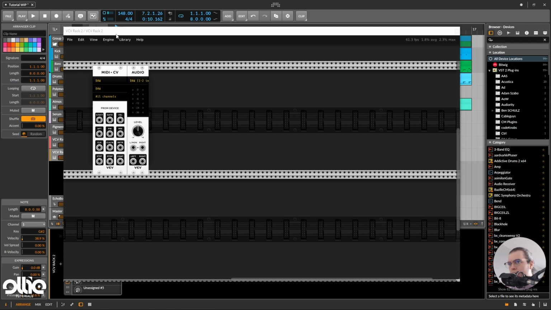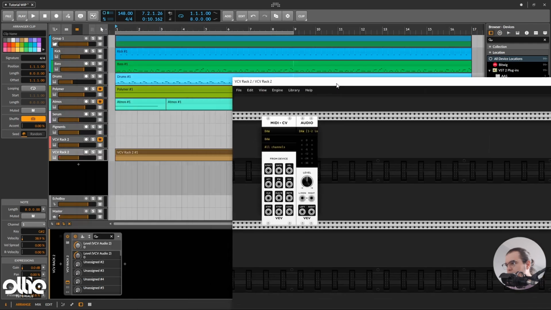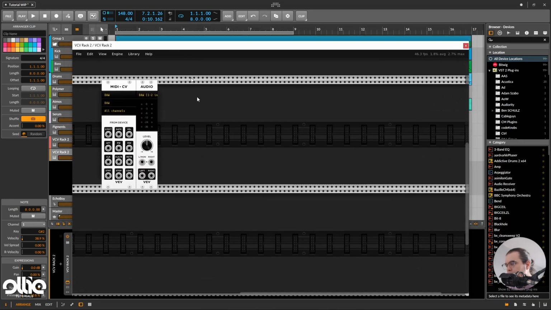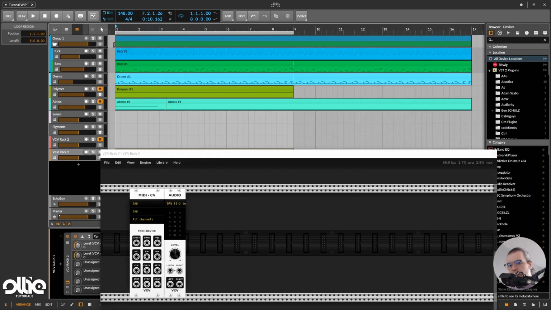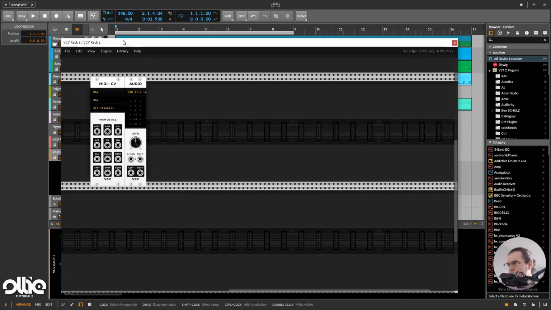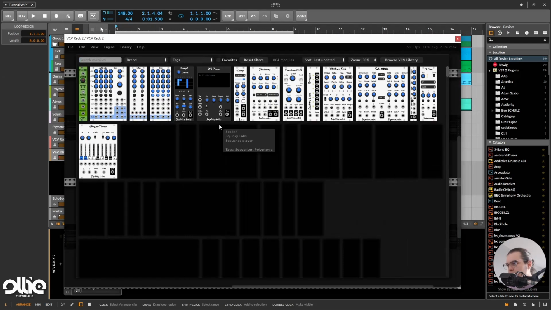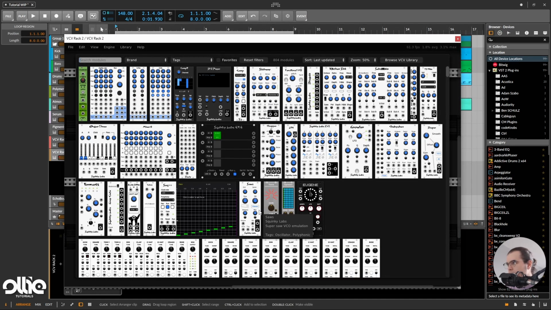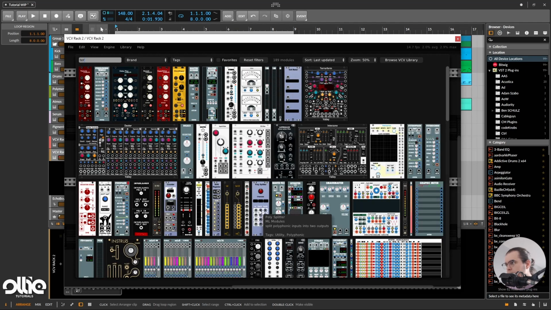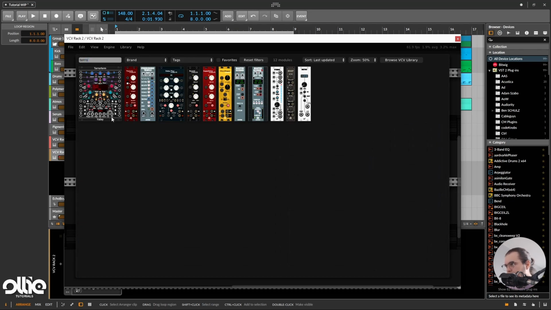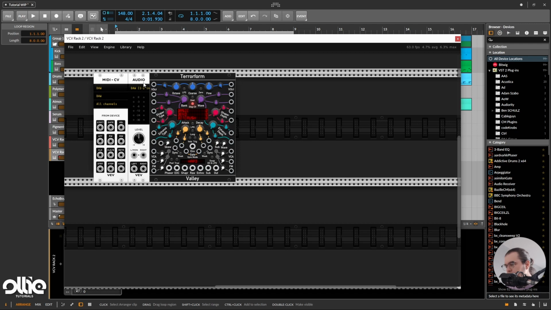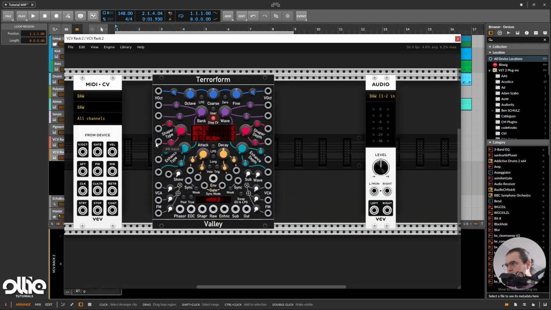So here we are in Bitwig, and here we have a blank instance of VCV2 and the new usual loop for our tutorials. Nothing too special. So first off, let's check this oscillator out. It's called Terrorform. Here it is. So what is Terrorform?